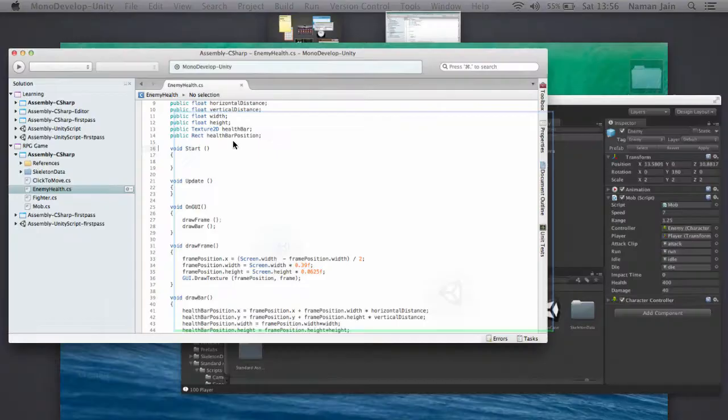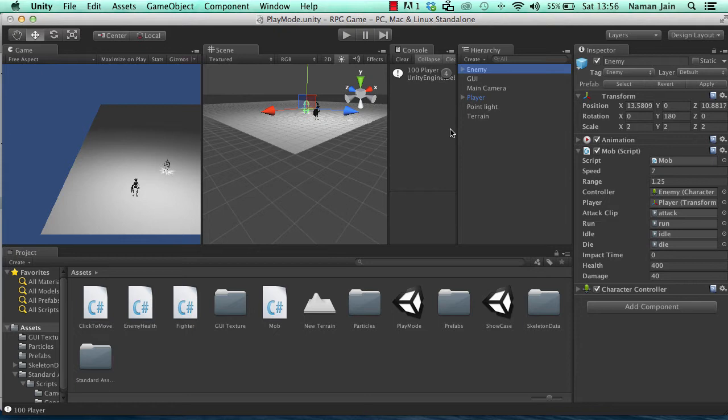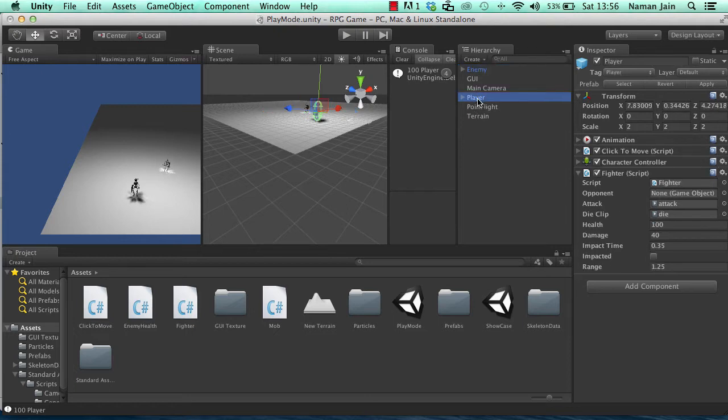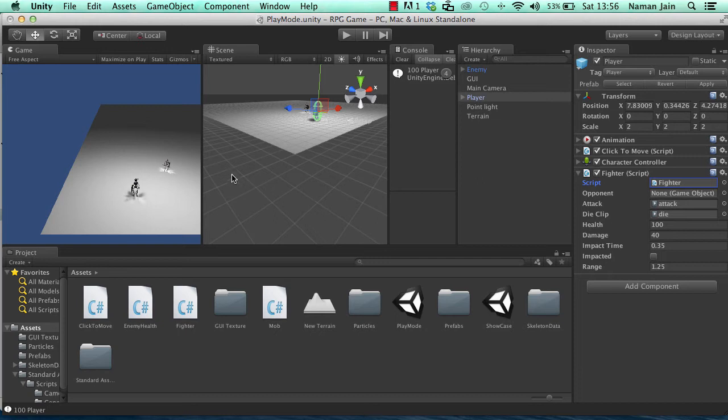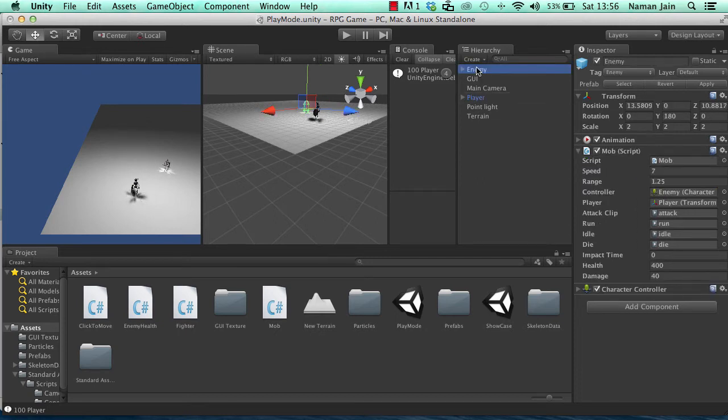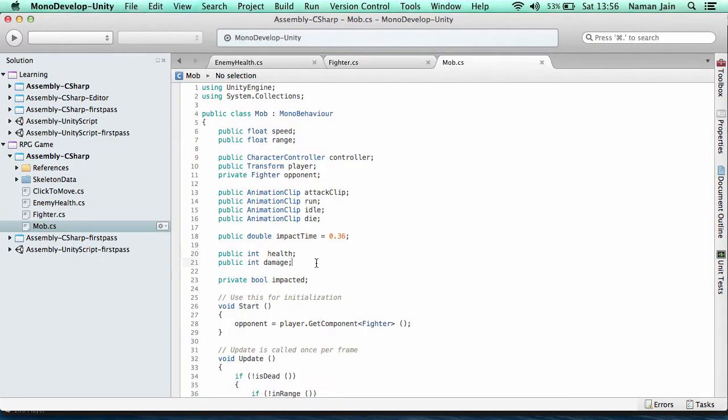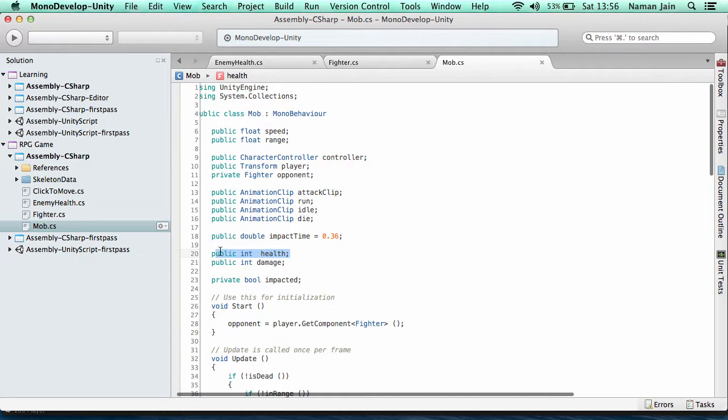Now the way we're going to do this, I'm just going to explain what our script is going to do. We're going to go to our player object, and we're going to the fighter script, and from the fighter script we're going to get our opponent object. So this is basically the mob. From our opponent we're going to get the mob script, and from the mob script in the end we are going to get our health. So it's this process of extracting data from one place to the other. If it is confusing, you'll understand it soon enough.